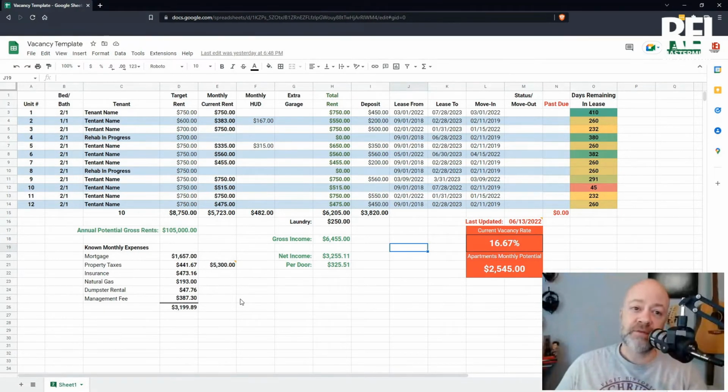So the bottom half of the spreadsheet is, I got a calculation on the annual potential gross rents. I got the gross rents just tallying there, and it takes into account if there's any additional fees that you might be collecting. In this case, there's laundry, but if you have vending machines or anything like that, for example, you can add that potential additional income. But then in the end, on the left side here, I have monthly known expenses: mortgage, property taxes, insurance, etc.